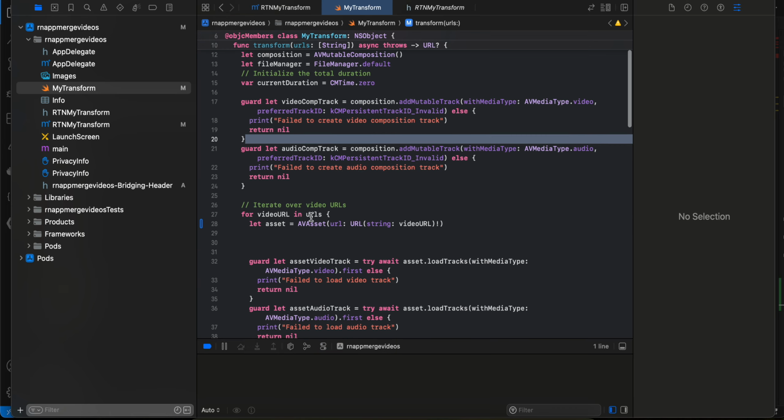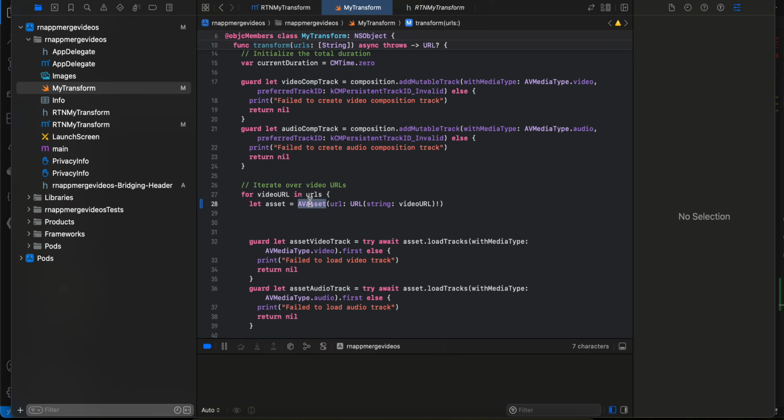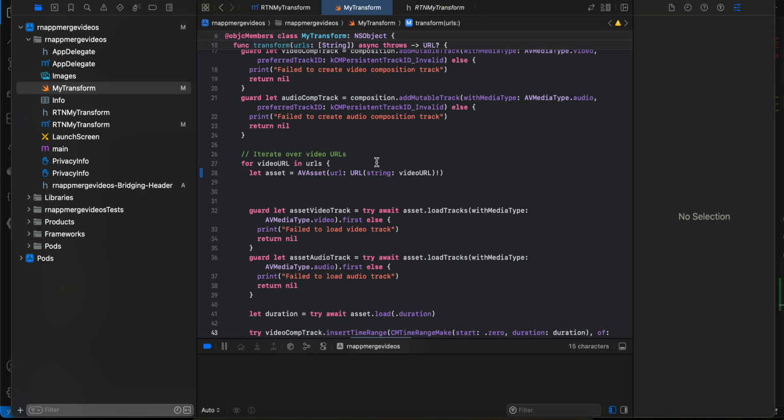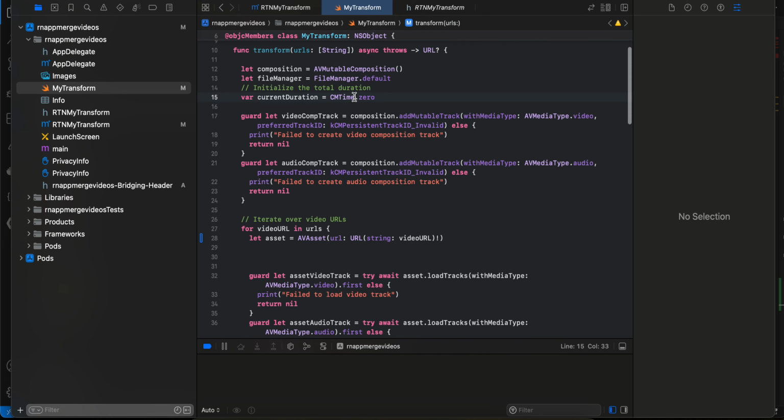Then we loop over the array of strings or URLs which we have. Then we create an AV asset for each one of them. Then we create an asset video track, an asset audio track. Okay, and here we load the duration of our first video. Then if you see over here, while inserting the time range, we are passing the duration. So at the time of the first video, the current duration is 0, right? Because at the very start we have set the current duration to be 0.